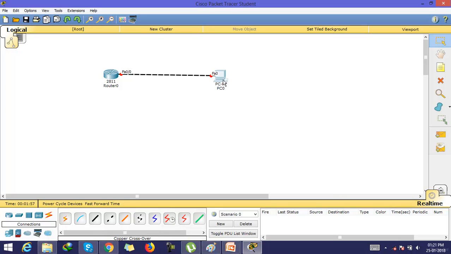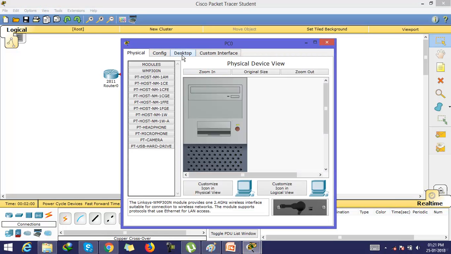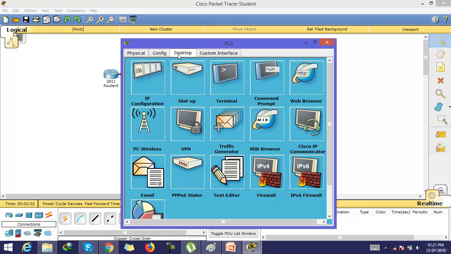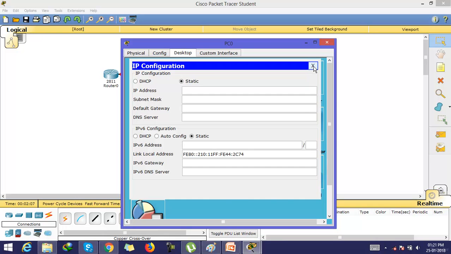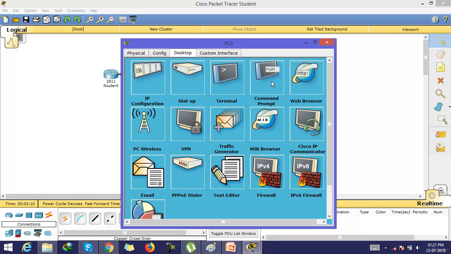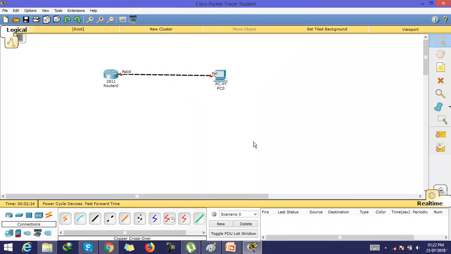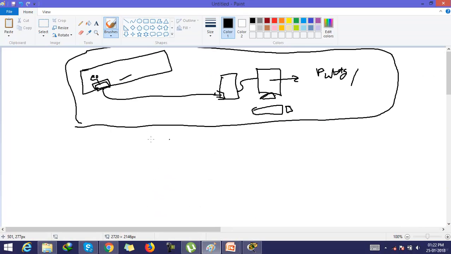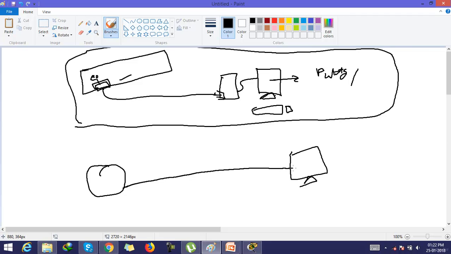In PC, open this PC. Here you find an option that is desktop. In desktop you can see the IP configuration. Here you can give any IP to this PC. Here you can have command prompt or CMD, web browsers, VPN settings, and many other settings. So here the scenario is like this. This is a router. This is a PC. These are connected with a cable.